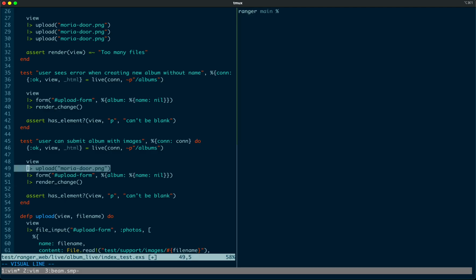We'll upload Moria Door, and then we're going to target the same upload form, and let's give this a good name. Let's call it Moria Adventures. And then rather than render change, which is what I copied from the other test, it is going to be a render submit. Once we submit that, we're doing that push navigate. And we saw this in a previous lesson, but we saw it through the UI when we were clicking the link component, and it would do a navigation between two live views of the same live session.